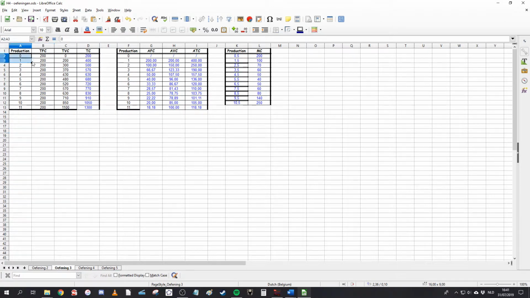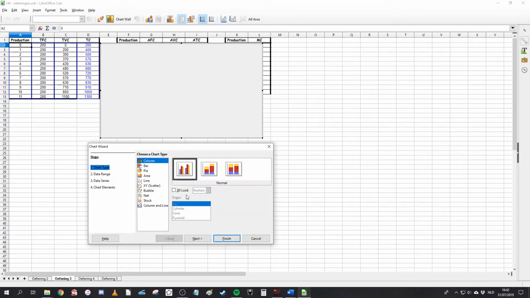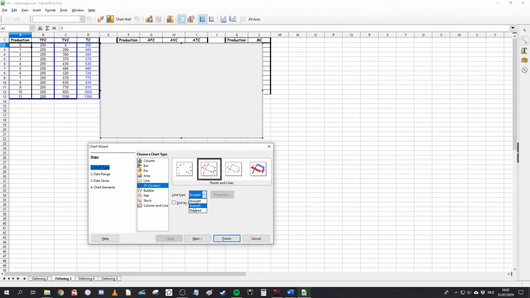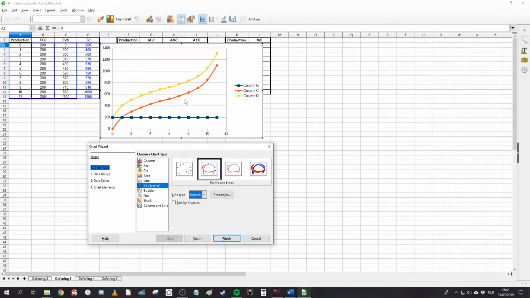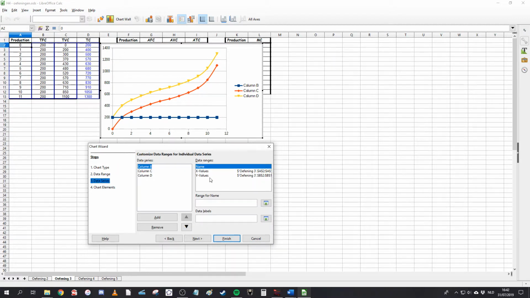If I just pick everything over here, my Excel will regard the production as my x-axis, and the three over here will be automatically seen as 3 different curves and will be depicted on the y-axis, which is very convenient for me. I just have to select these numbers, insert, chart, x and y, smooth over here. See, that's it already. If I go to series, I can do some stuff, but I don't need to over here.